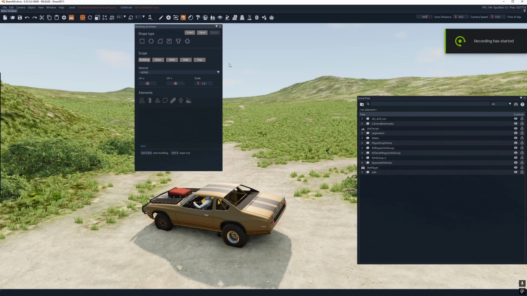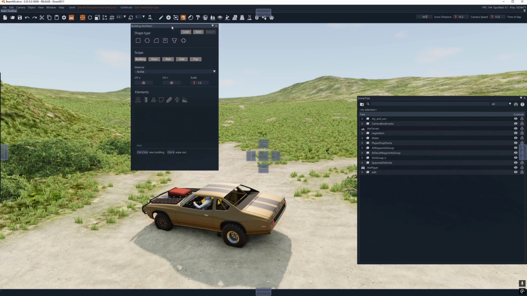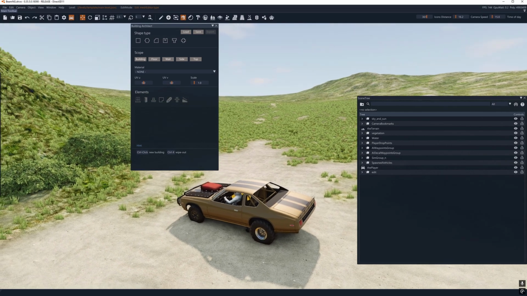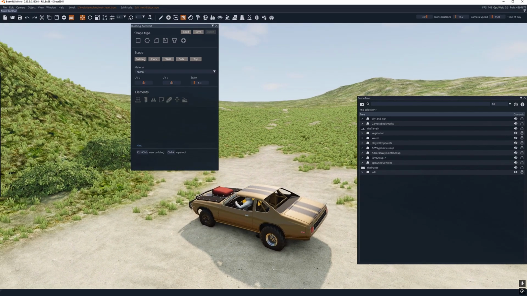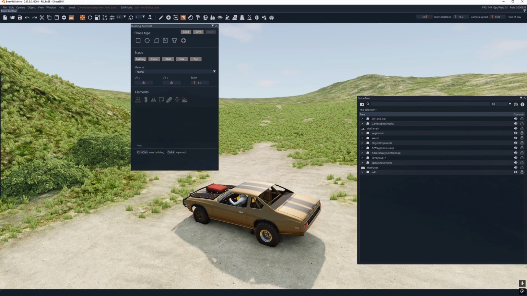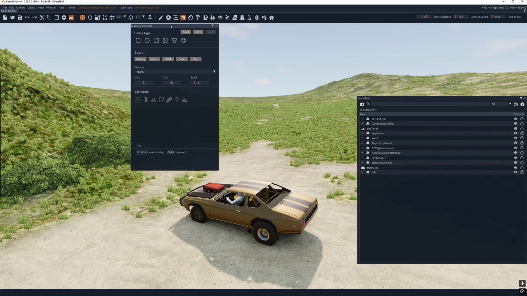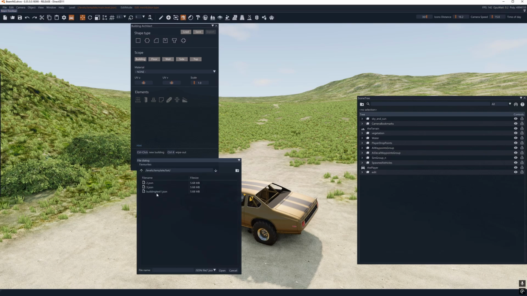I want to spend a little bit of time talking about the building architect because unfortunately it's a powerful tool, but it's not very practical when it comes to sharing your map with other people. You can have the JSON file in your map folder, but anytime anybody wants to play on your map, they have to open up the building architect and hit load, and they would have to load all of those procedural buildings that you created.